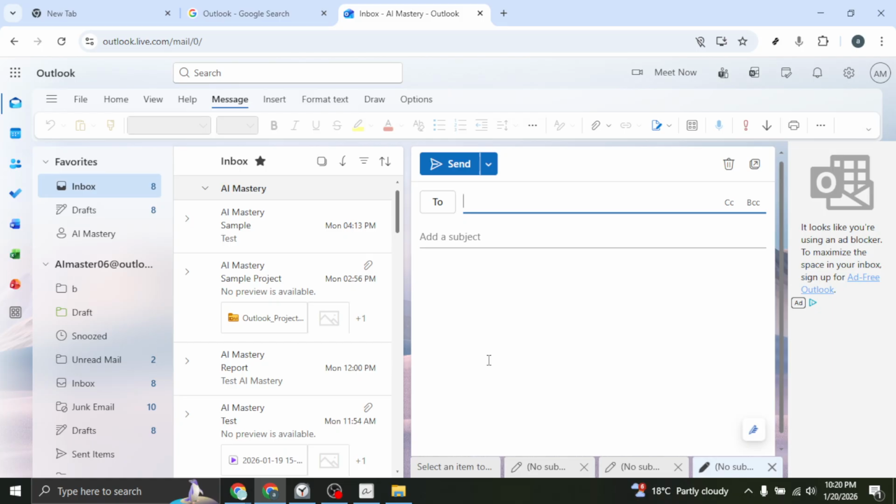Also, this change doesn't prevent you from adding a signature manually when composing. It simply stops Outlook from adding one on its own. That way, you stay in control and only include a signature when it makes sense.